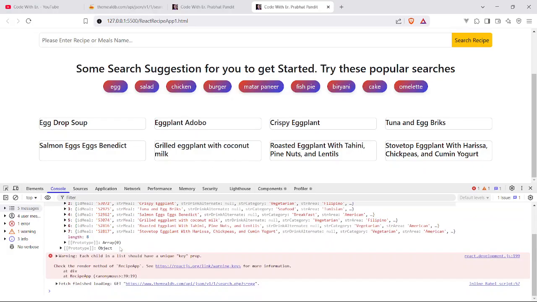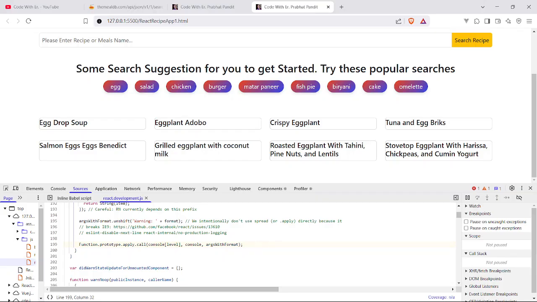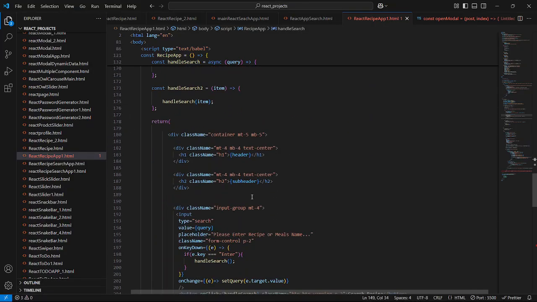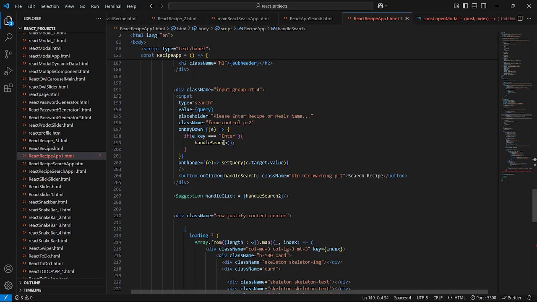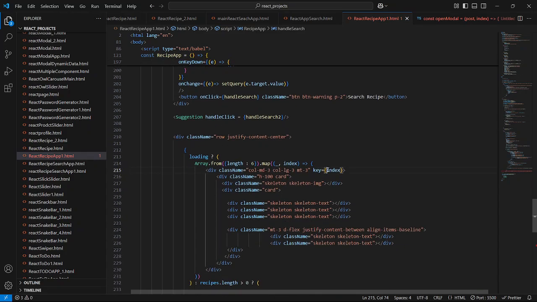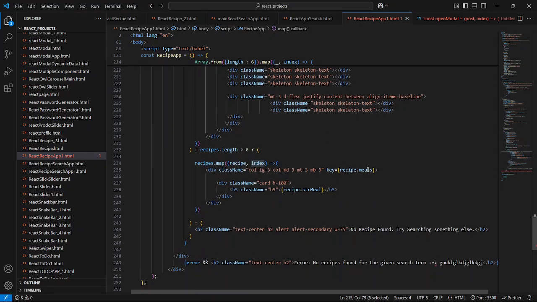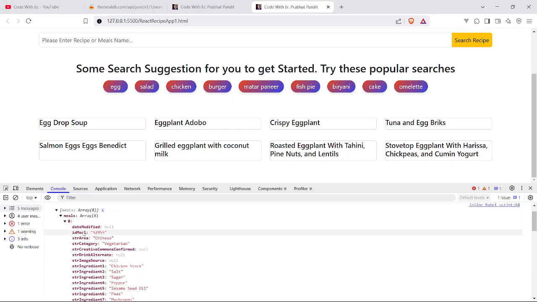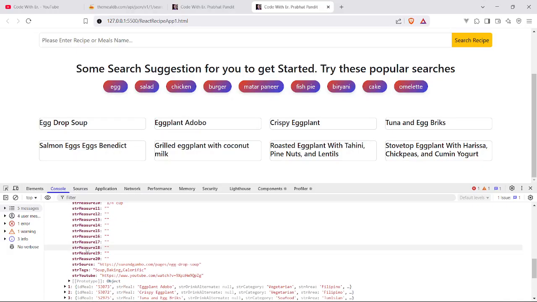So we got one issue also. It says each child in a list should have a unique key prop. So 199. What is the issue on 199? So here is the 199. I have given each and everything, so where is the key? Is there any id?